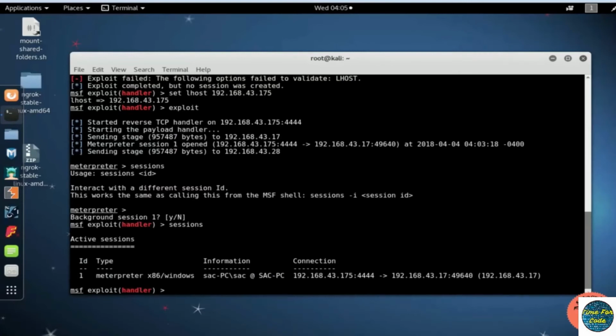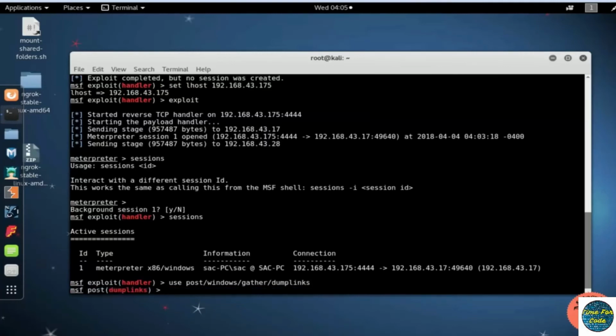Now for gathering the information I am using the post exploit module. So for that I am typing use post/windows/gather/dump_links. So this module is going to get all the links from the victim PC.